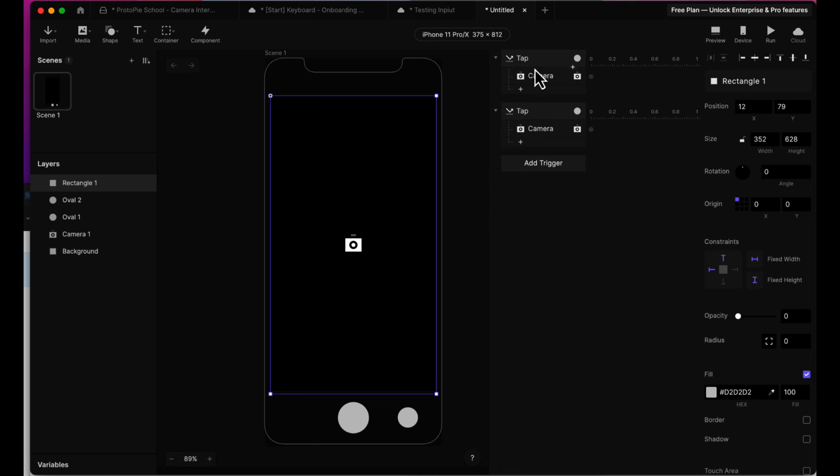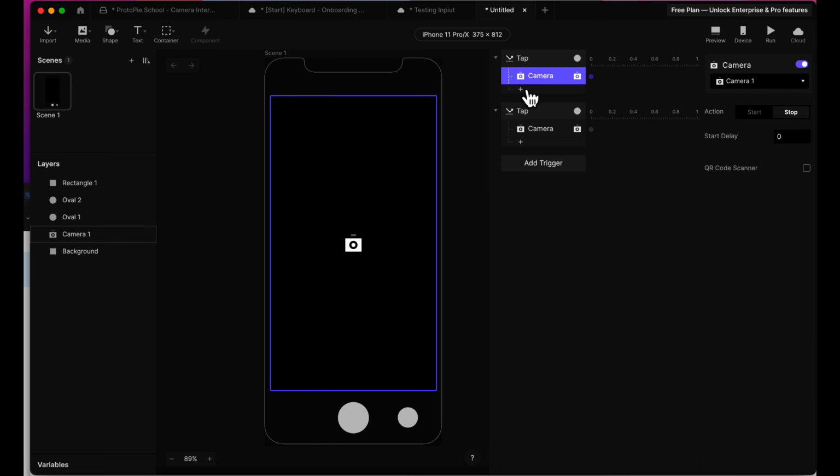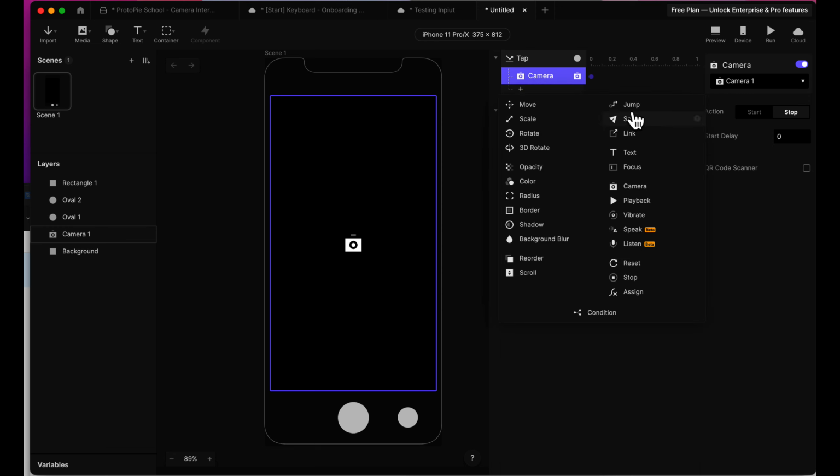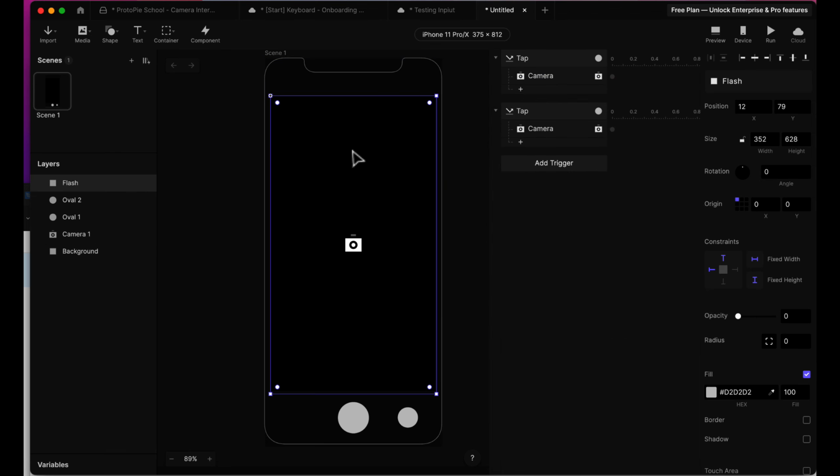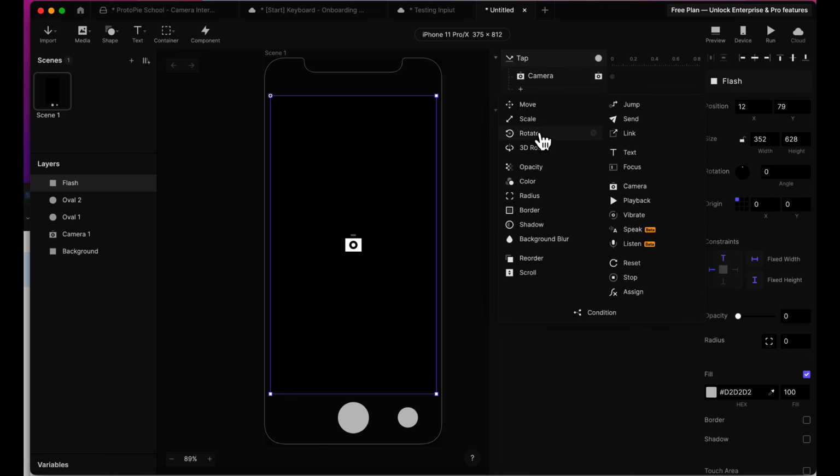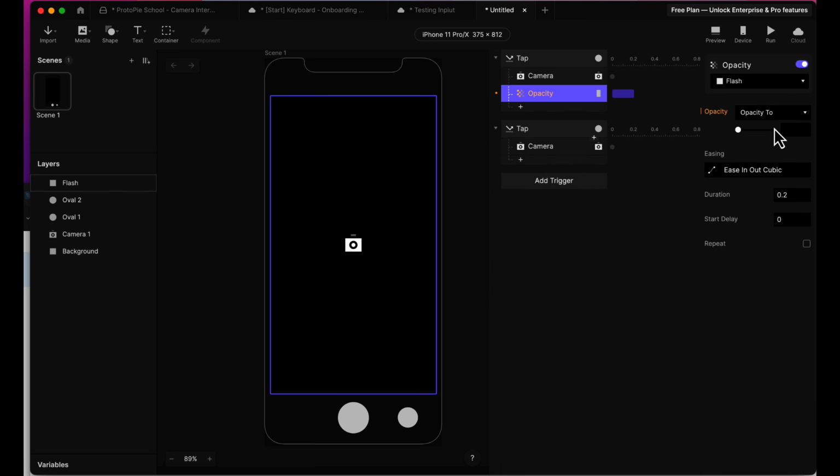So basically, what we're going to do here is add something to this camera action. We're going to change the opacity of this flash layer. Over here, we can add an action called change opacity. Now we change opacity to 100, with the duration set to 0, so it happens immediately.